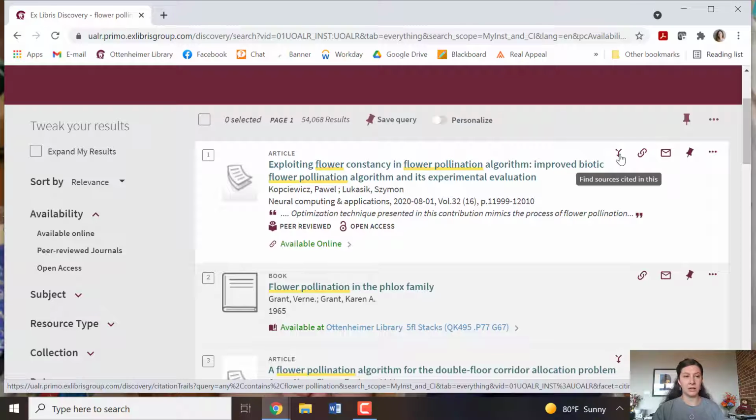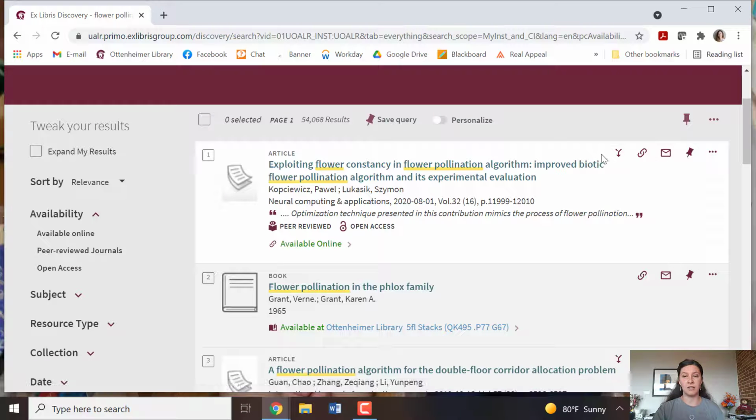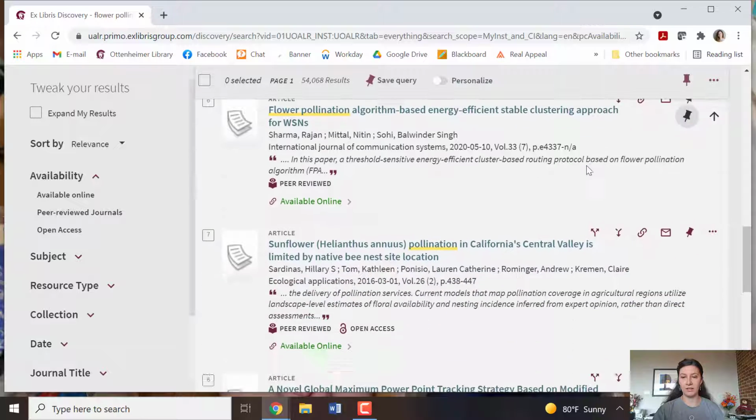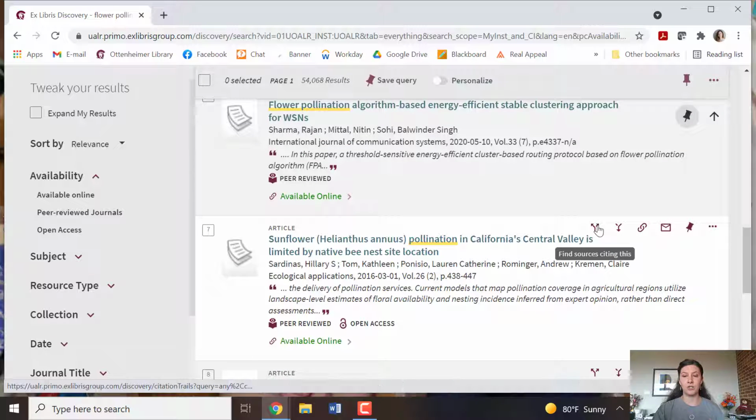One of the awesome things about this new system is you can find the sources that are cited within this article. Sometimes it also has another feature. Let's see if I can find one real fast. Like this one, where it shows you can find the sources that have cited this particular article. So you can find the ones citing this article, and you can find the sources cited within that article as well.